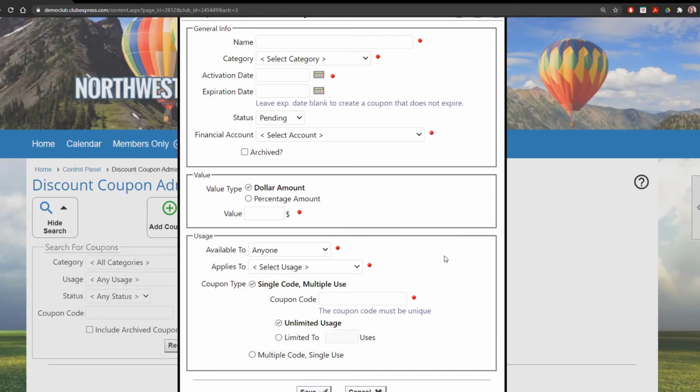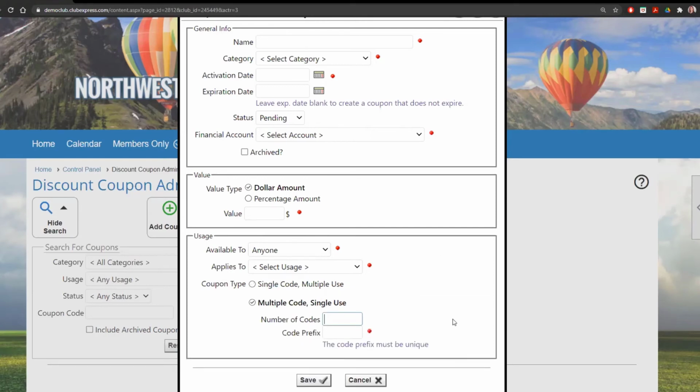And then the coupon code itself can be a couple of different things. Single code, multiple use. So for example, if you get an email from Old Navy that says, we're having our winter clearance, put in the code winter 2021 and you get 25% off. That's a single code that everyone in the country is using. You can also make it unlimited usage or limited usage. So you can say the first 10 people to use this code get 25% off. Or you can create multiple codes that each have a single use where you're giving every single person their own coupon code to use, and they can only use it once.